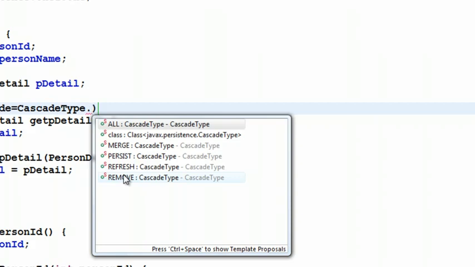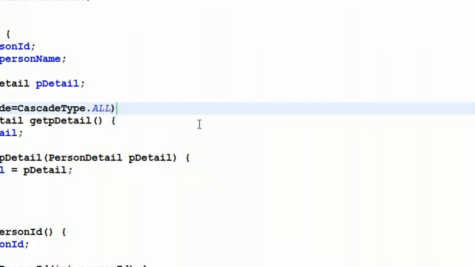The same thing goes for refresh. If I refresh a particular record in person, do you want the corresponding record in person detail also to be refreshed? Then you have to select refresh. Now instead of selecting each and every one of these properties, I can simply select all. That is, if I delete a person, I want the corresponding record also to be deleted. If I update the person table, I want the corresponding record in person detail also to be updated. If I want all these features, all I have to do is select all.